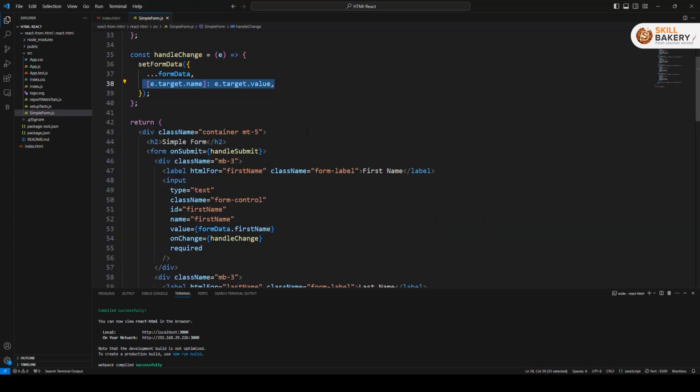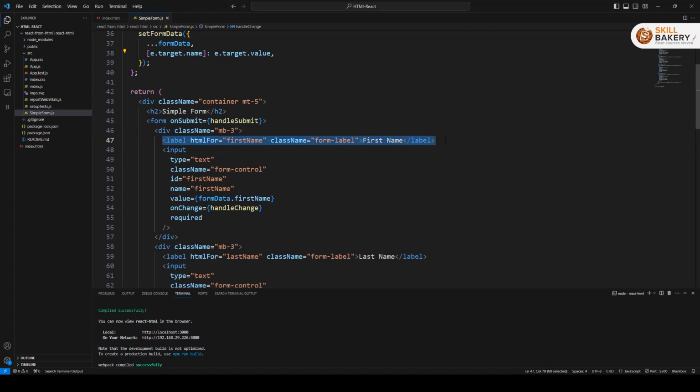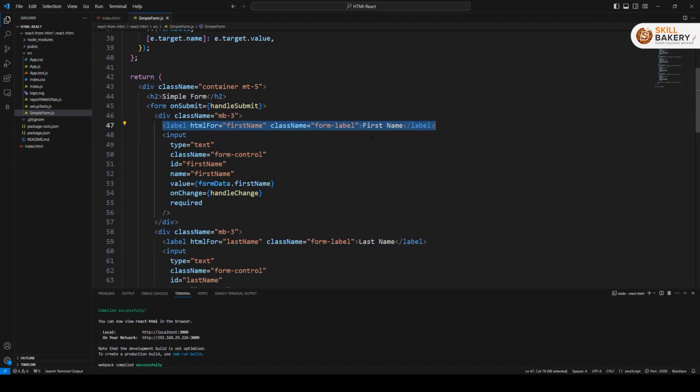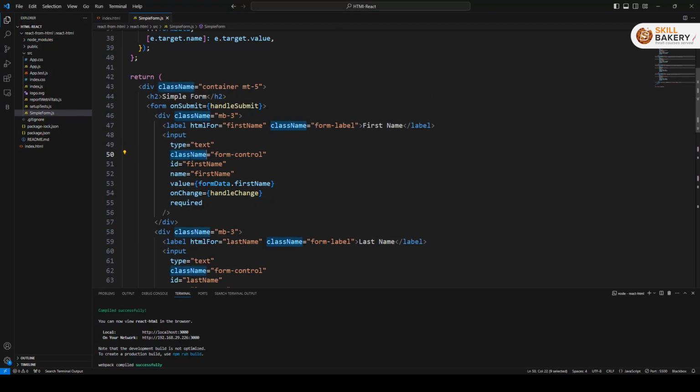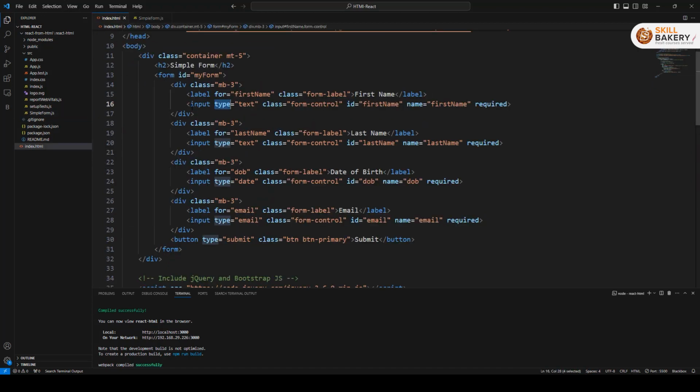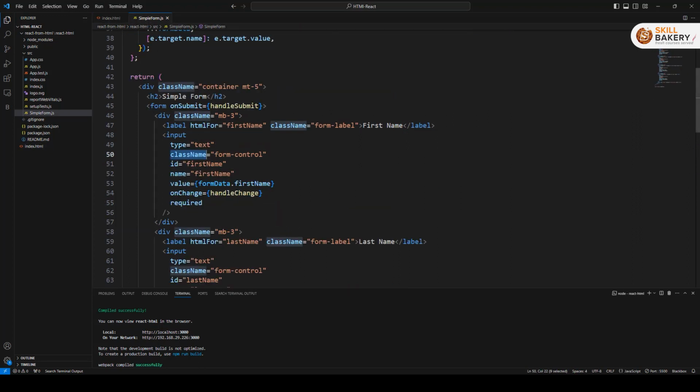Over here in simpleform.js, the label that you see is exactly the same. Now coming on to the input, here we are specifying the type. If you compare, we do have type over here. Next, class. Instead of class, we are saying className over here. So that's one difference. Over here it's just plain and simple class, but in React we are creating the class as className. So the attribute changes from class to className. And then the ID and name remain the same.